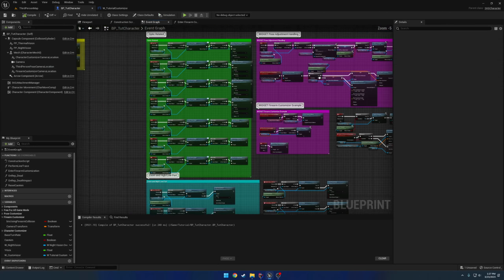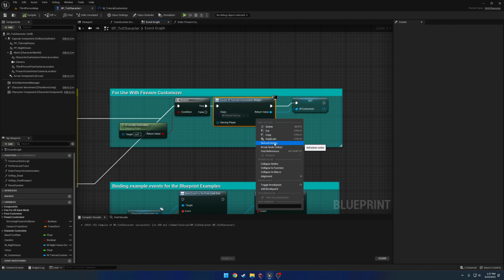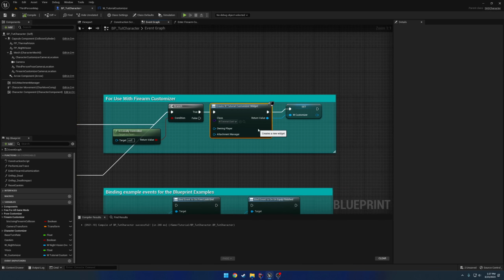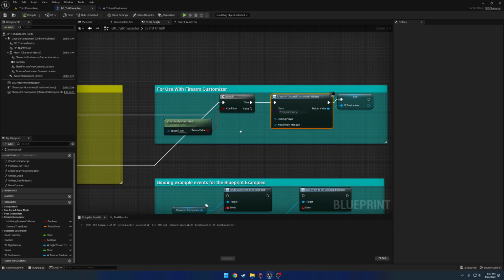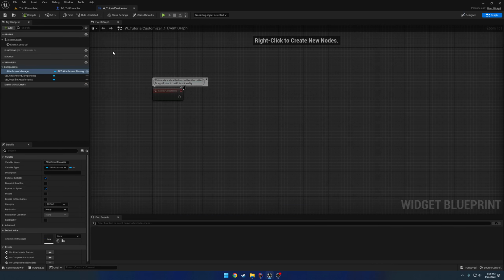File save, and now where we go up where we create the widget, so create tutorial customizer widget, go ahead and refresh. You can see it takes in an attachment manager. Now we want to pass in the attachment manager. But if we're the client, we don't necessarily have access to the firearm as is. So that might be something we would want to have as optional. So by default, we're not going to have this attachment manager, simply put. But what we will have is an event that basically handles everything for us.